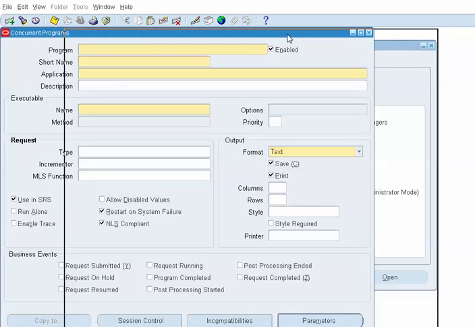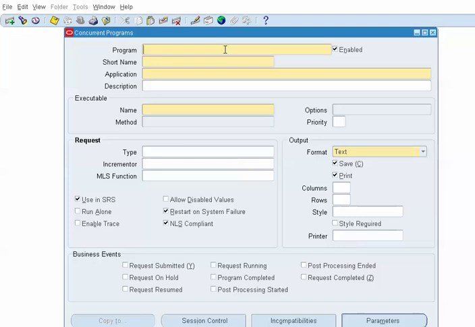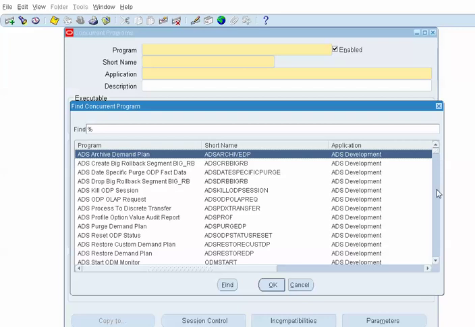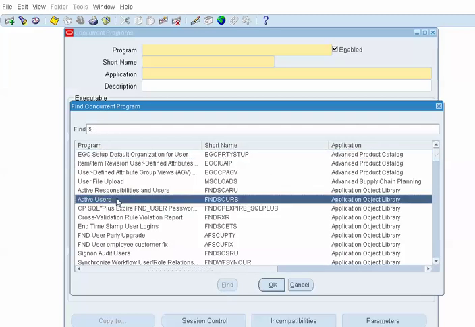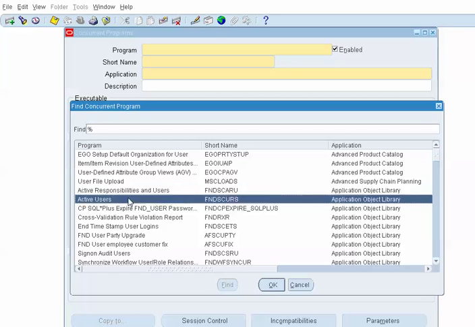When I click the define screen, it brings me to the concurrent program screen. Here I can press F11 to query, or hit the search button to find an existing concurrent program. It gives me a list of existing concurrent programs. For example, I search for programs which have user in the name, and I have one called active users, and another called active responsibilities and users. Let me figure out what this active users concurrent program actually does.